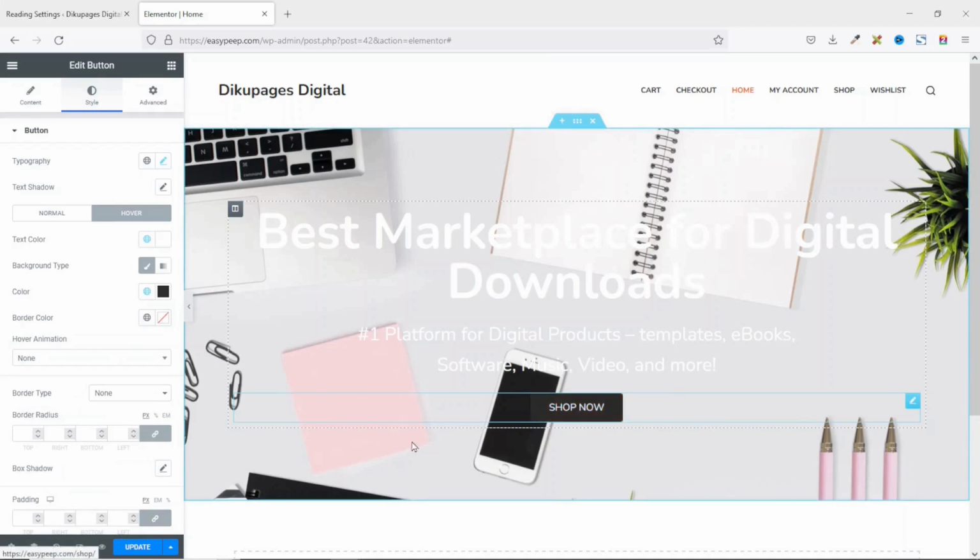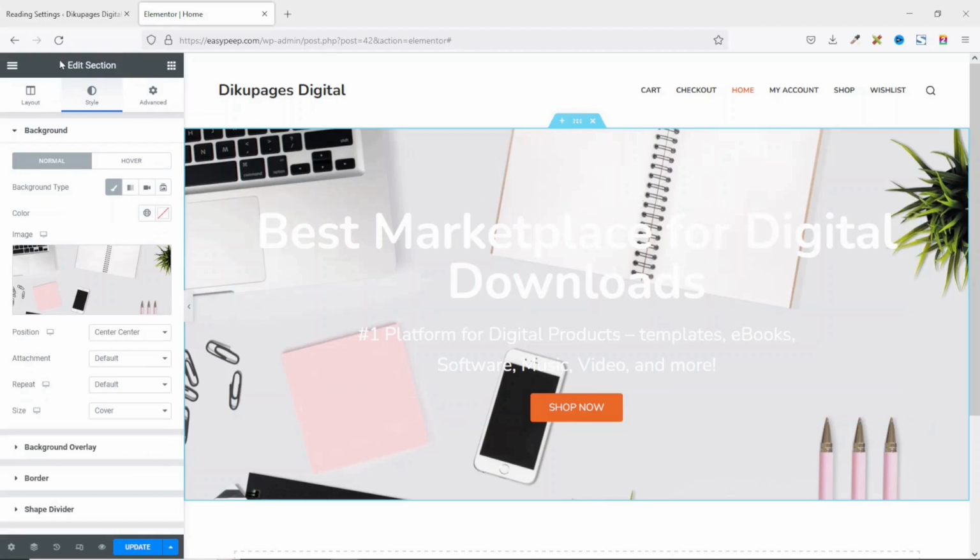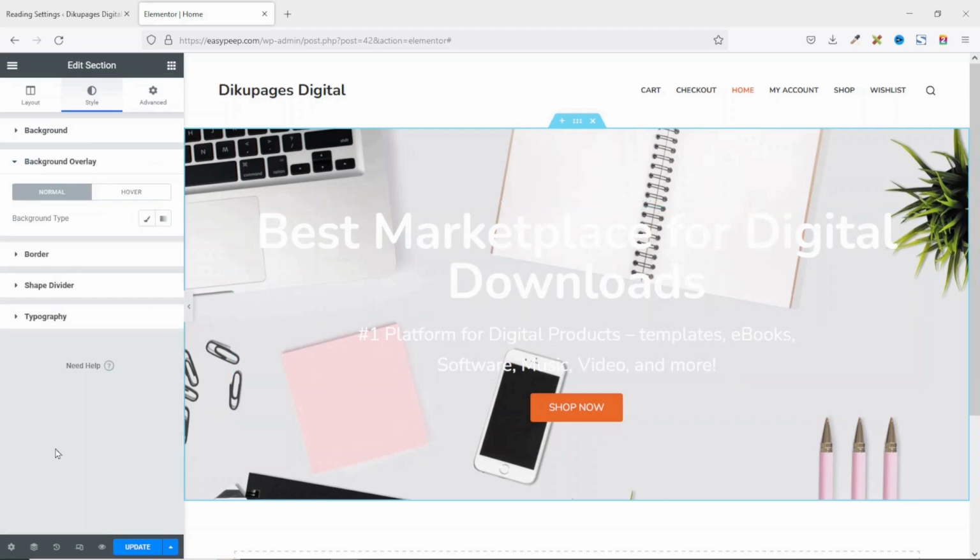Perfect. Now you see that our text is not standing out. So what we are going to do is go ahead and select the entire section by clicking on the 6 dot right here. If you point on it, you see that we have edit section. Just go ahead and click on it and you see edit section right here. Now remember I mentioned background overlay. So this is where we can come in order to add some color to the background so that our text will stand out. So we click on background overlay.